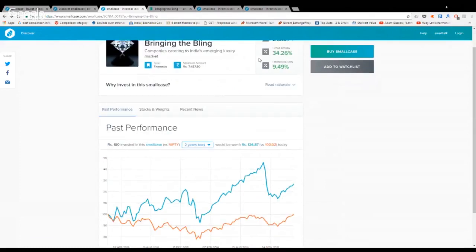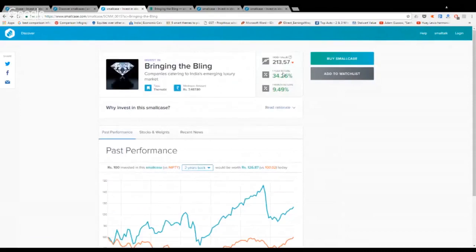Just below it, you can see the 1 year return. In this case, the bringing the bling small case has generated a staggering return of 34.26% in the last 1 year. And below it, you can also see the 1 month return.